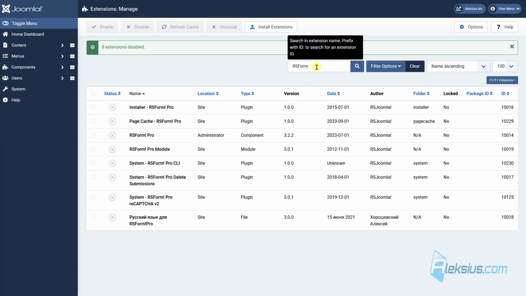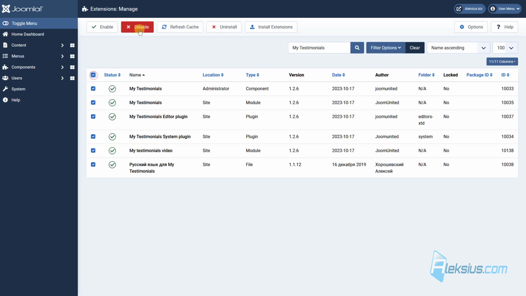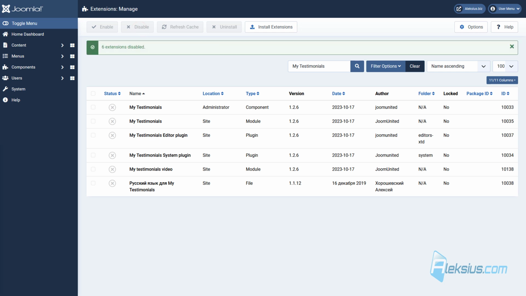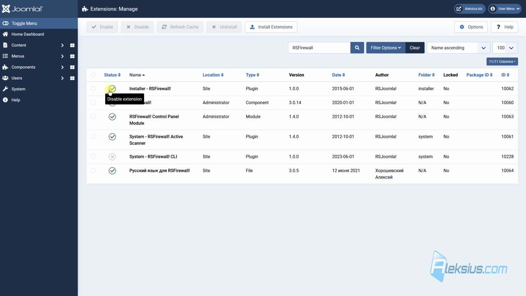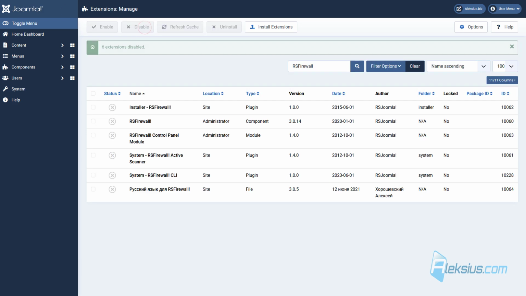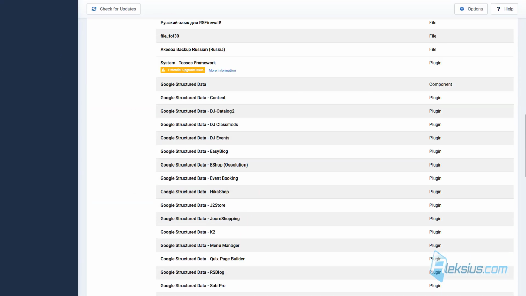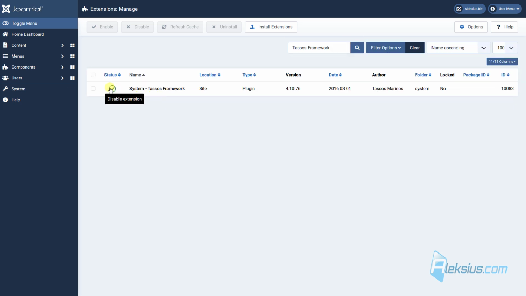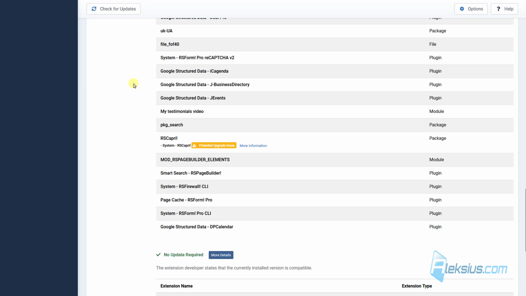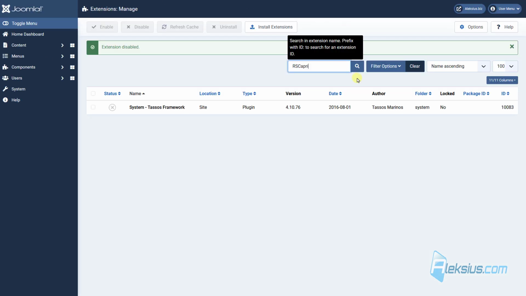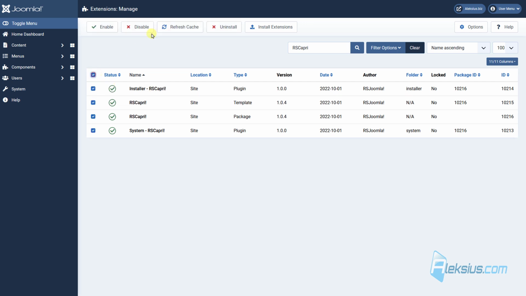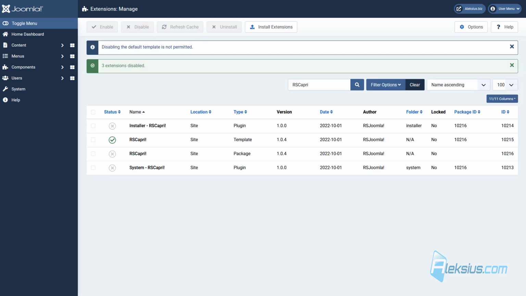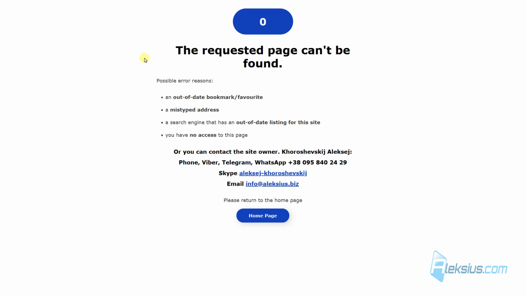My Testimonials, RS Firewall, Tezos framework, and here we can see the RS Capri system plugin. If I look at my test site, I will see this error, but that's just fine.